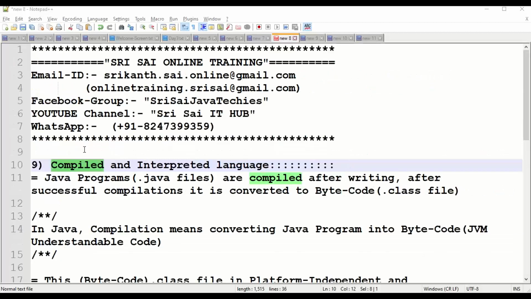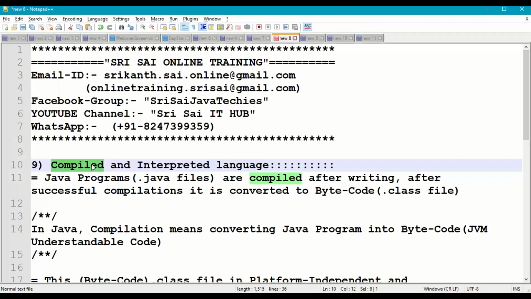Now coming to the next feature, Java is a compiled language as well as an interpreted language. Both of these are technical words, compiled language as well as interpreted language. So what does it mean? Let us try to understand this in detail.